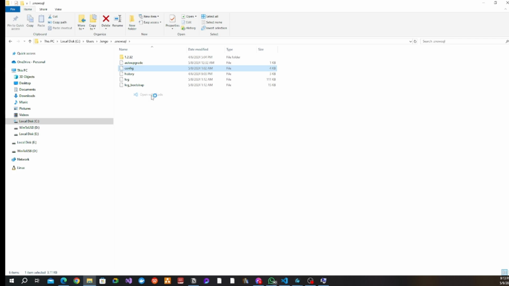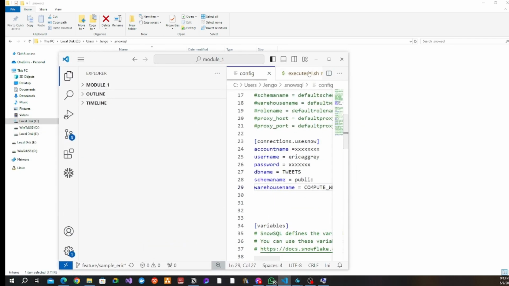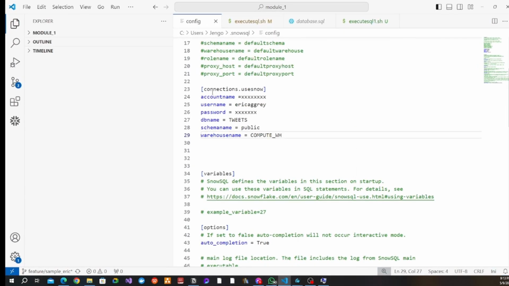I will edit it with any of my editors. And this is the content of the configuration file. So the configuration file actually has a connection, and this is the name of the connection.